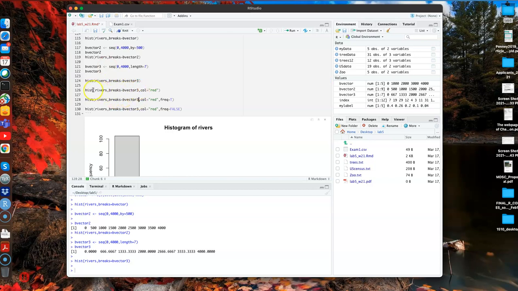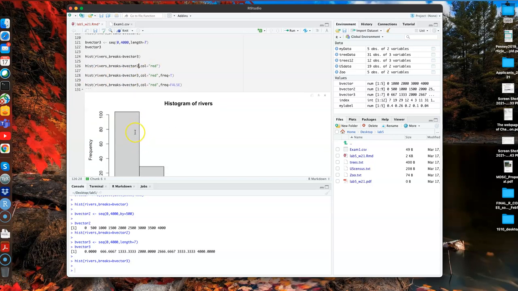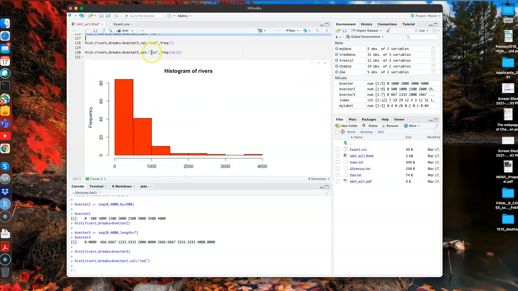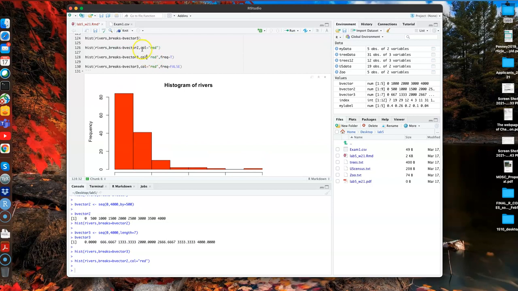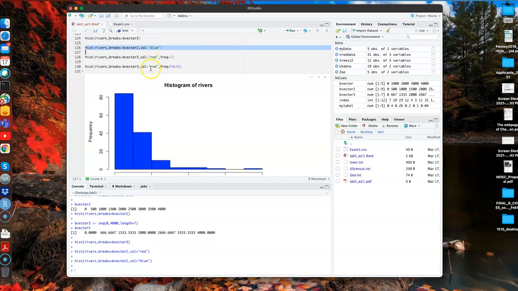So now I select that histogram of rivers with B vector 2, and then I want to change the color. I don't want it gray. I want to have another color, for example, red. So now we determine the option col, COL equals red, the name of the color inside the quotation, or you can change it to whatever you want, green or blue. I encourage you not to change to green because green is not a good color on the screen. So blue, for example.